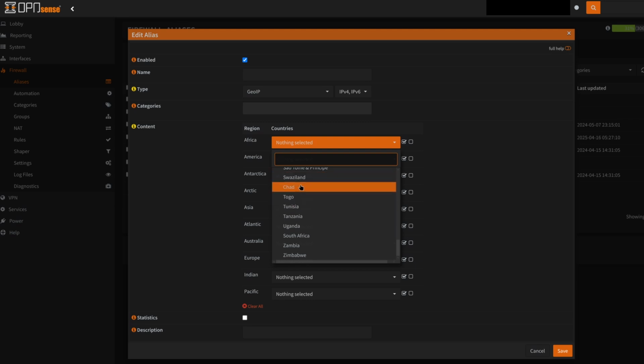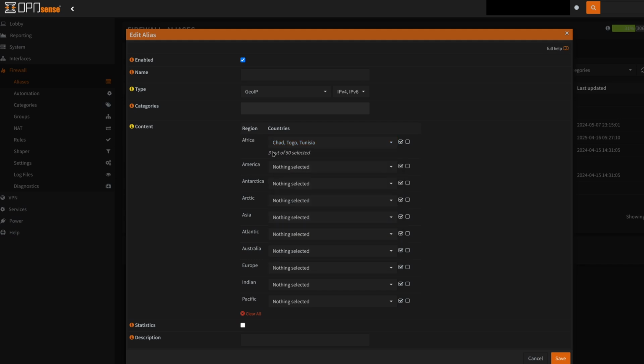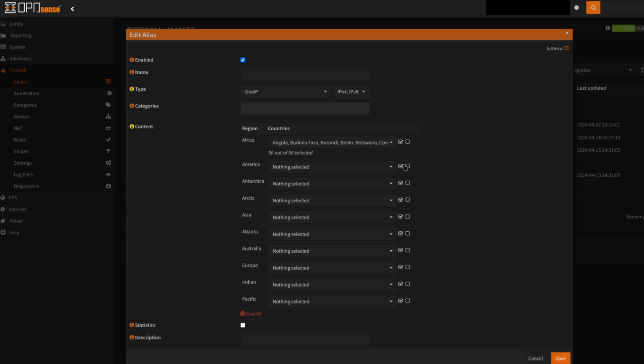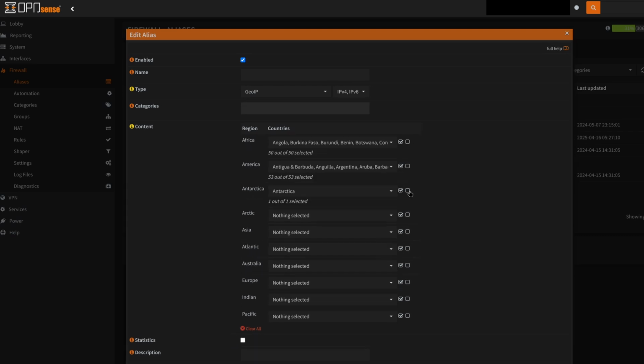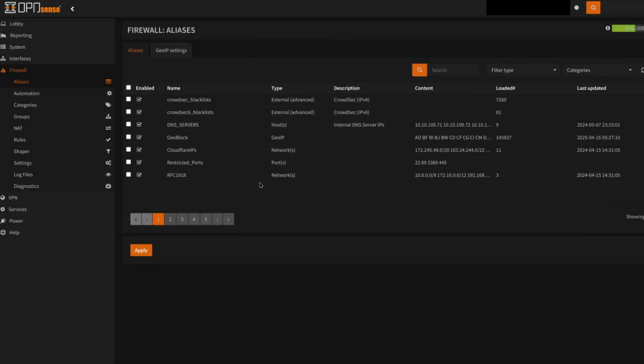But say you wanted to block Chad, Togo, and Tunisia. I'd select these three here. We can see 3 out of 50 selected. The other thing you can do is deselect all or select all for any given category, and then give it a description. Again, you're going to want something that's very easily readable and that you'll remember what it is when you circle back. Click save, and just like I have here, this geoblock rule should be applied.